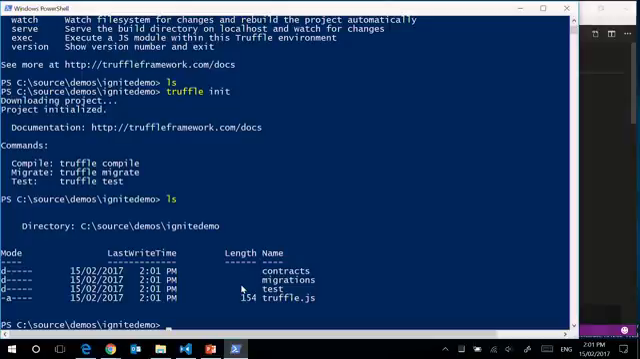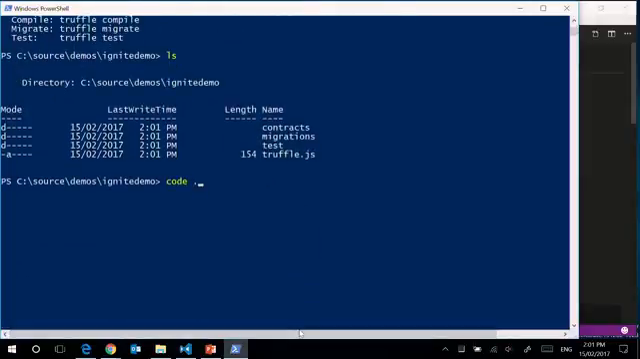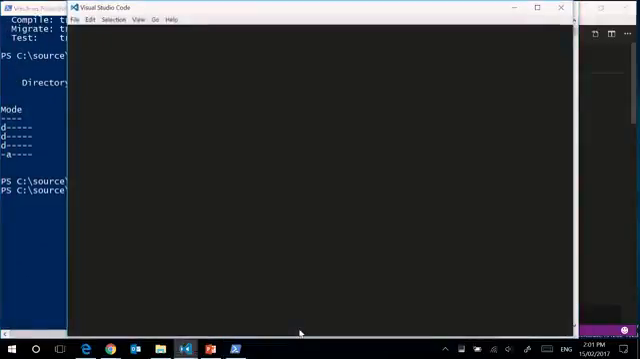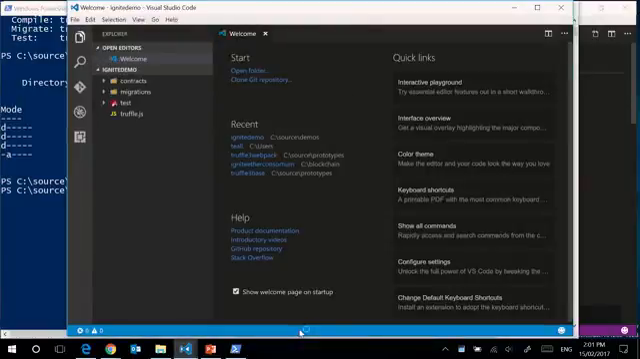Now, pro tip. If you have Visual Studio Code installed, if you type in code full stop, it will actually open up Visual Studio Code for you, and it's pointing to that folder. So straight away you can start editing your code.